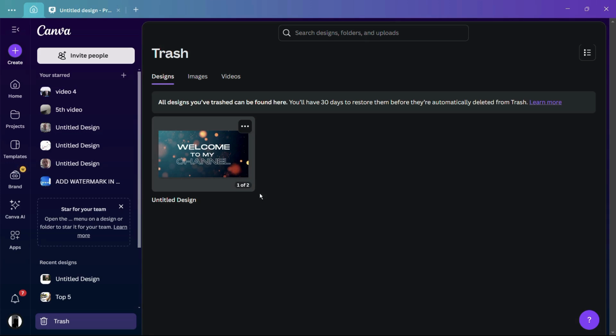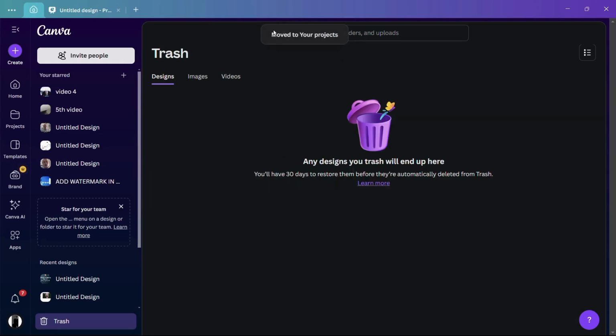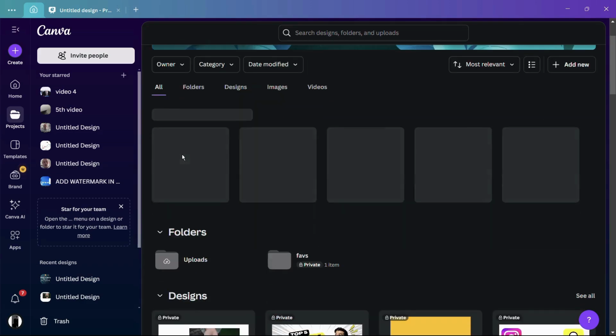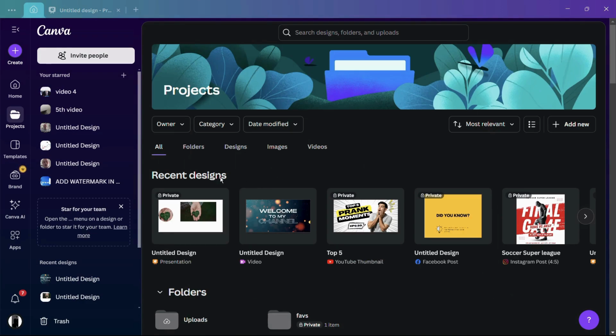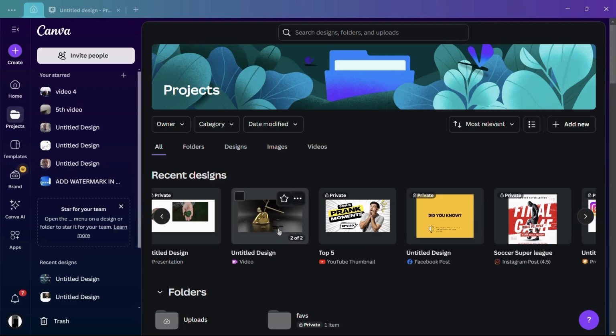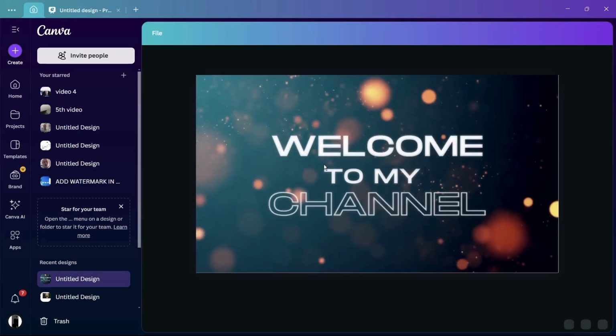Since we have just deleted this design and we want to recover it, what we can do is simply hover our cursor over this design again, and then when these three dots appear, click here and choose this first option that says restore. Simply click onto this restore button, and here you can see it says move to your projects. If you go to the projects again from here, you can see that the design will be present there, and under the recent designs, the design is now present again. So that's how easily you can restore any deleted design in the Canva application.